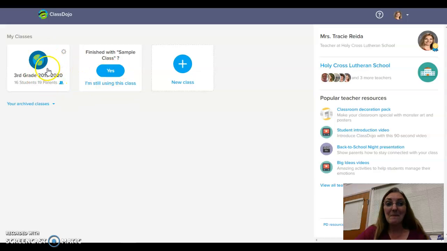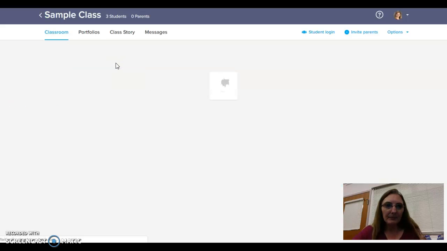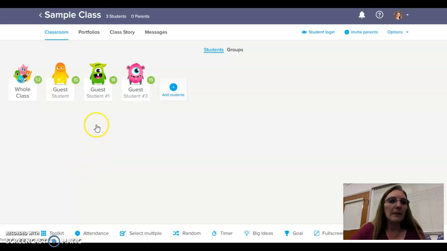Rather than showing you my class with some privacy issues, we are going to use the sample class. And it's a great one to look at to learn the program as well. When you open it up, you see that each child has these cute little avatars that you can upload and change. I've been known to change them for the different seasons.